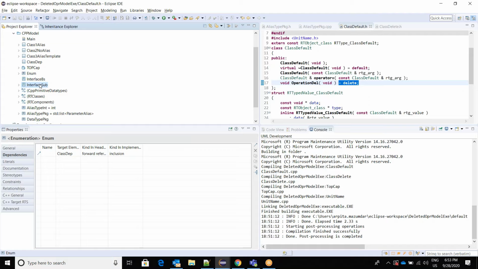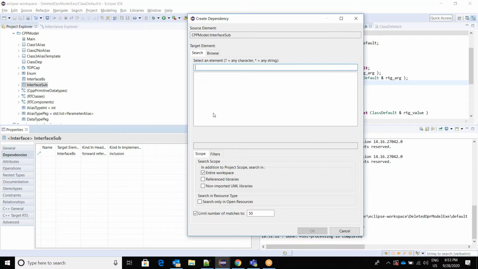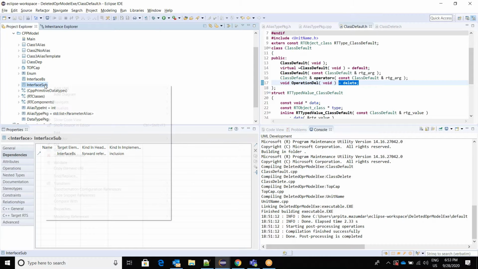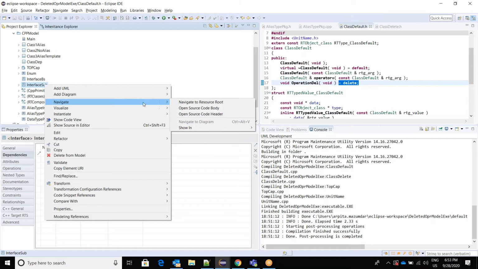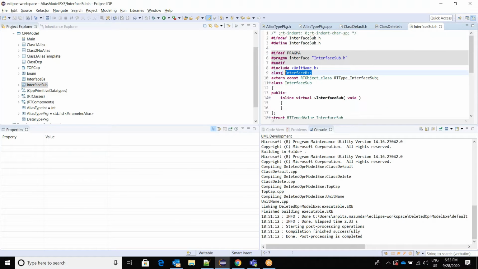Similarly for interfaces, this is the interface sub in which I have added one dependency. So this has interface base, which you can use. And I'll just have a look at the C++ generated code. As you see here, this class interface base, which we had included as a dependency for the interface, is now generated.